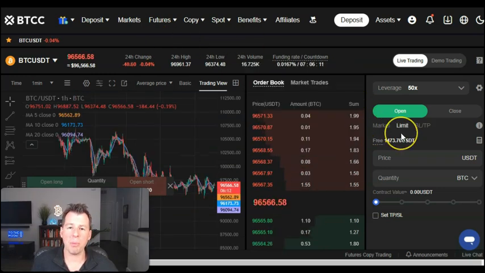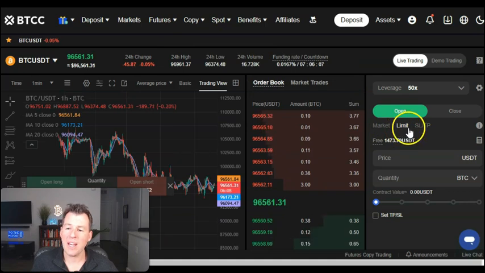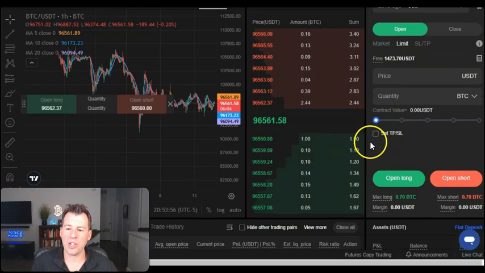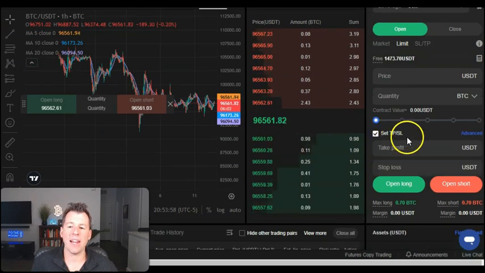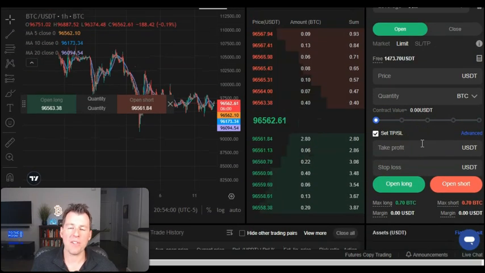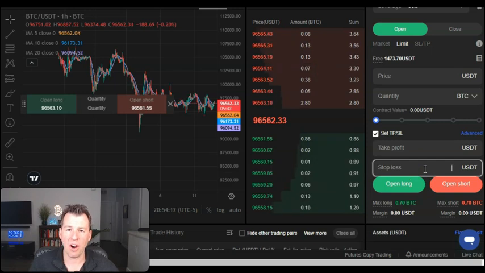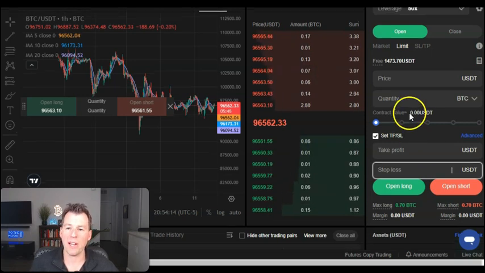Now you can also do a stop loss, take profit order on a limit order. It doesn't just have to be a market order. For a limit order, click limit, then set the price you want to fill the order at. Down here, check set TP/SL. So for take profit, if this is a long, for example, you would set the price above current levels where you want to take your profits and close out the position right there. For stop loss, if it's a long, you would set the price below current levels where you want to just cut the losses and close out the position before it hits liquidation.